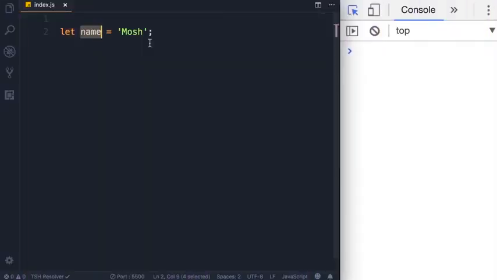Let's look at each of these in action. So here we have a variable called name, which is set to a string. What we have here is what we call a string literal. That's just a fancy name for a string. Now let's declare a variable and set it to a number. So let age, we set that to 30. And by the way, I'm not 30 years old, but don't tell anyone, okay? So this is what we call a number literal.